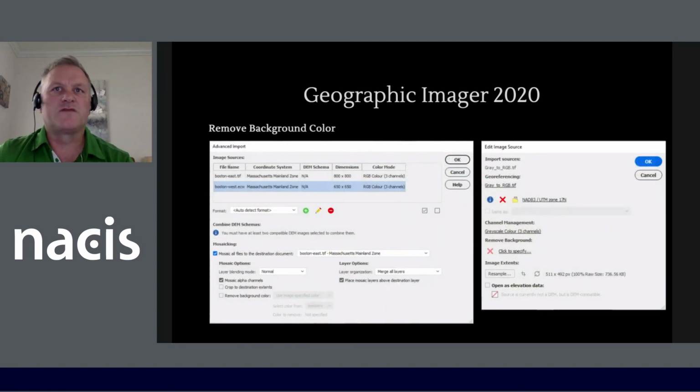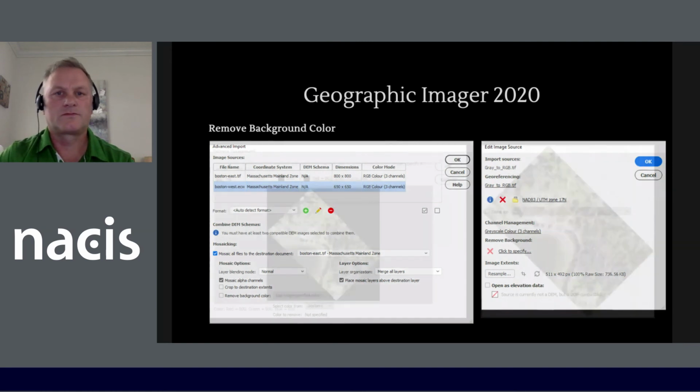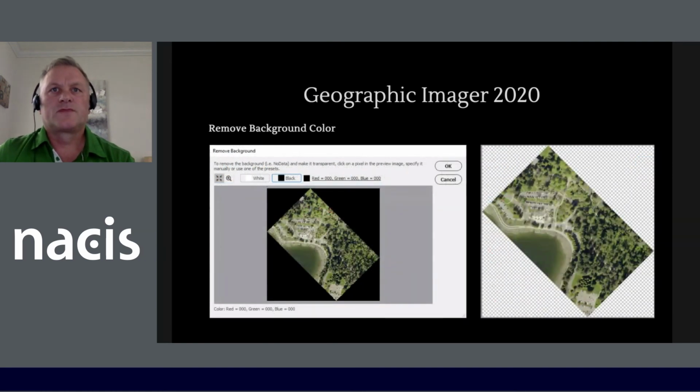We've also redesigned the advanced import dialog in version 6.2 to make it a lot more intuitive. Clicking the Edit Pencil button on the image selector for import will open the Edit Image Source dialog. The Remove Background Color setting removes a selected background color from the image source. In the Remove Background dialog box, click the color to remove hyperlink to open the Remove Background dialog box. Click a color in the preview image or use the quick select colors. And you can see the effect here.